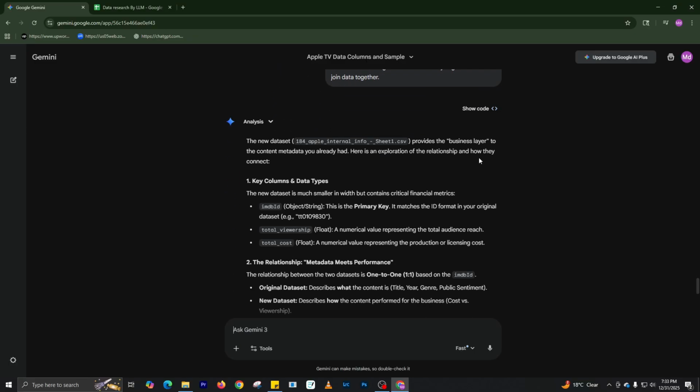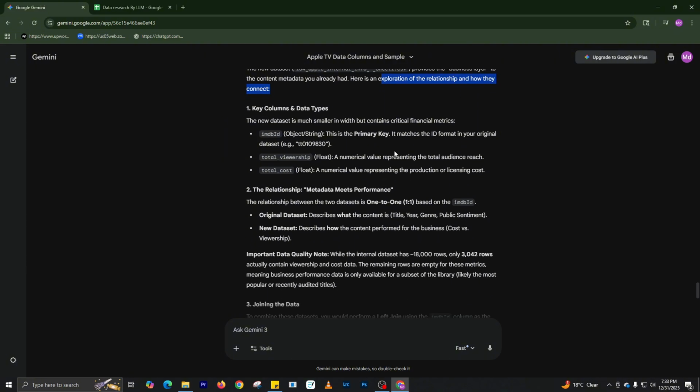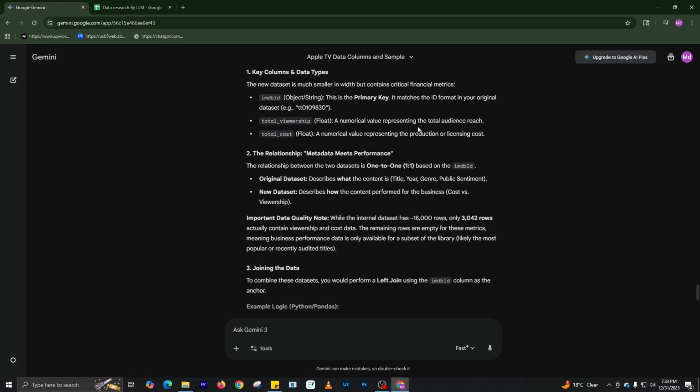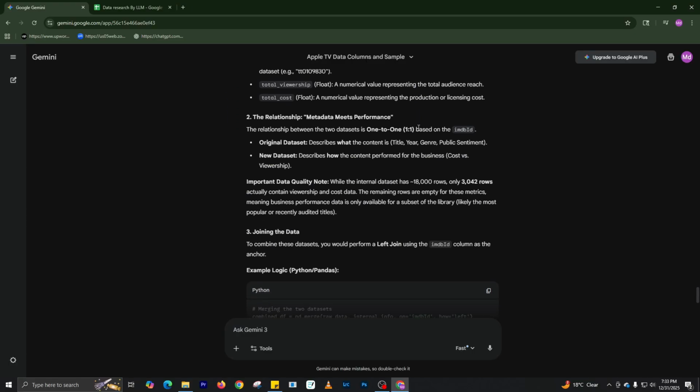The new dataset provides a business layer. So see, it's showing the business layer, and here is an exploration of the relationship and how they connect through a key column. The dataset is much smaller but contains critical financial metrics. So we are going to understand a business concept from this dataset, which is connected with the first dataset.